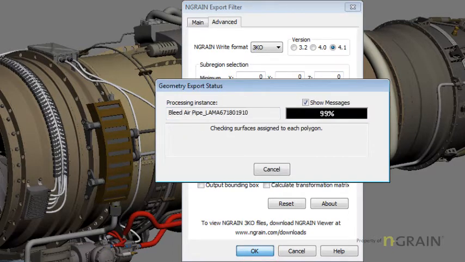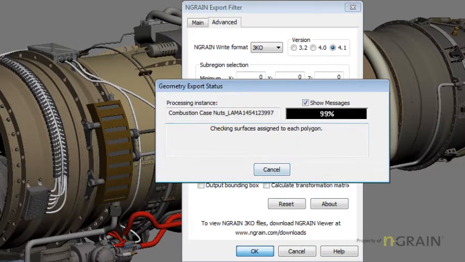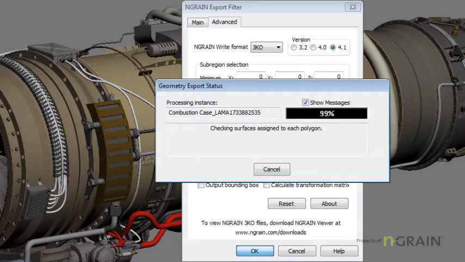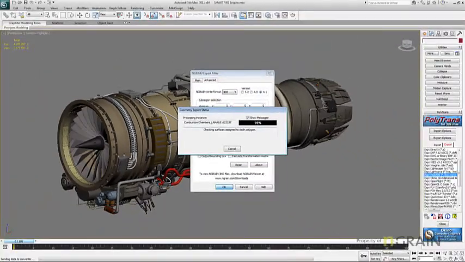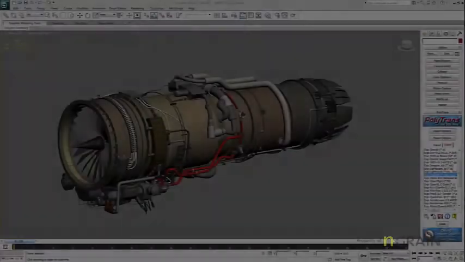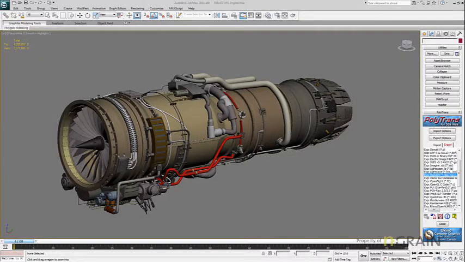Right now, the converter is going to be looking at every part in the model and assessing them for conversion. This is going to take a few minutes, so I'm going to pause right now and come back when it's done. I'll let you know how long it took. Conversion's done. It took about 8 minutes. As soon as the conversion finishes, the dialog box disappears. That just means that the conversion is complete and we can go take a look at the 3KO.